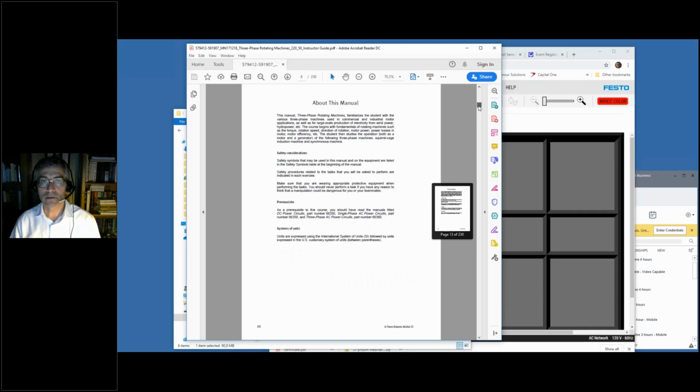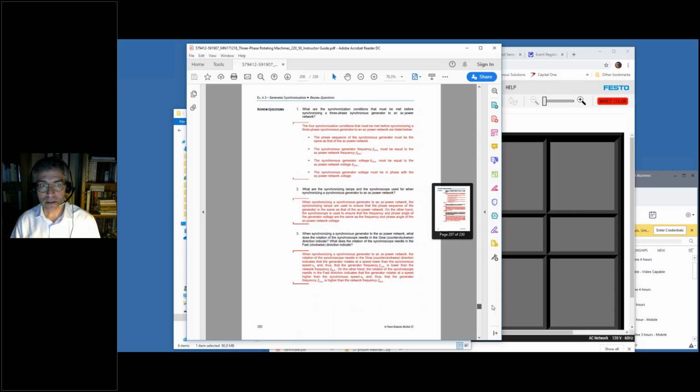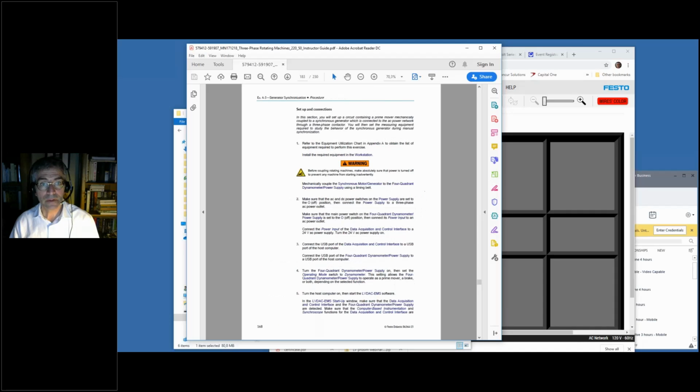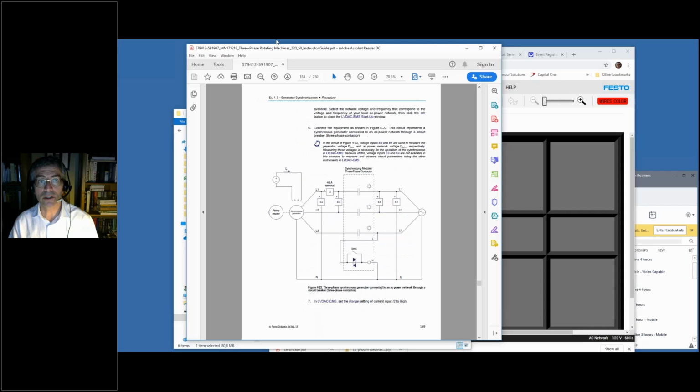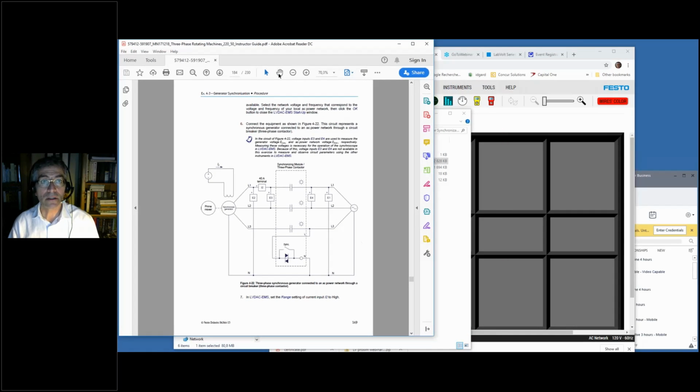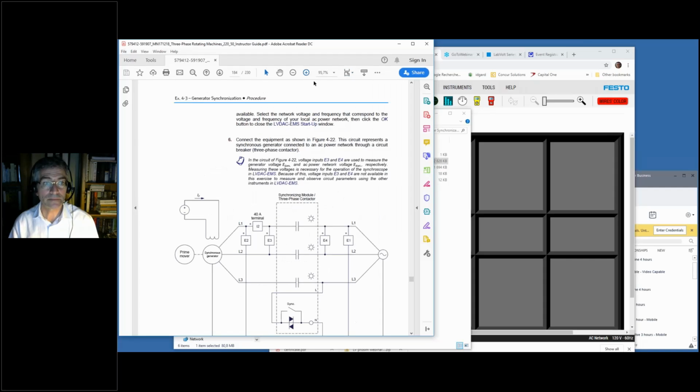So if I go to this exercise here, 4.3, here. So this is the schematic I want. And I will put it to the side here, a little bit bigger, like this.